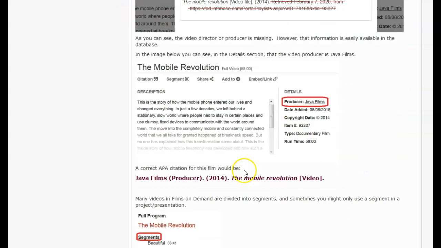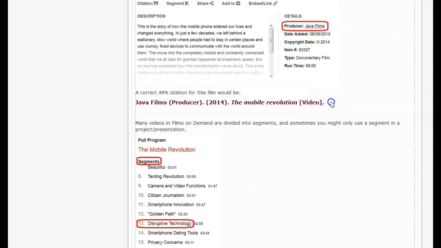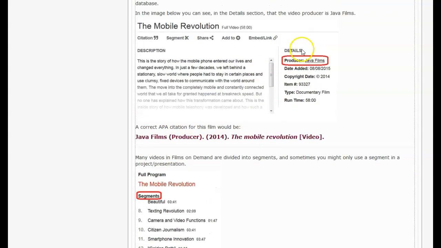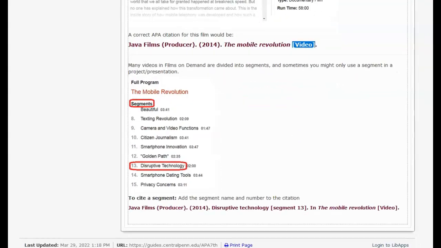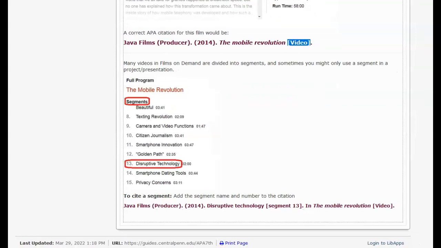So for media, the correct APA citation should be the creator. In this case, there's a producer. So if you're on the videos page, you can see under the details who the producer is. You can see who the copyright date is, and you're going to use the copyright date, not the date that it's added, the title of the video, and then you are going to include the format in brackets. There's also a way you can do a segment there at the end.